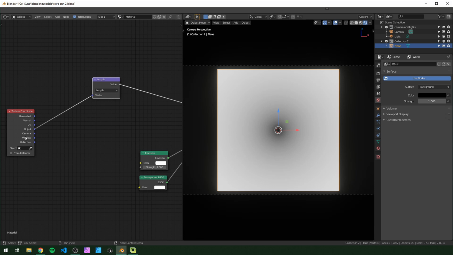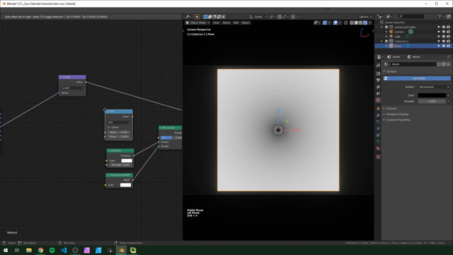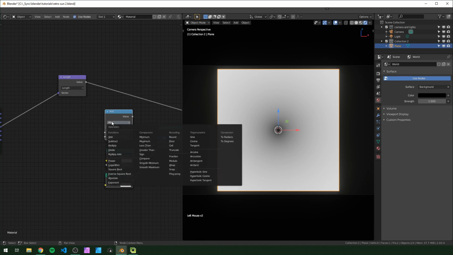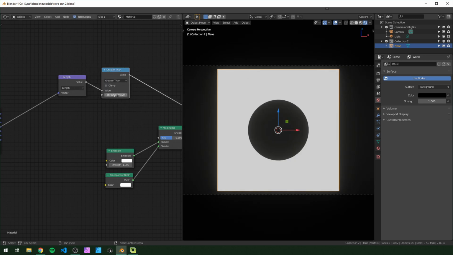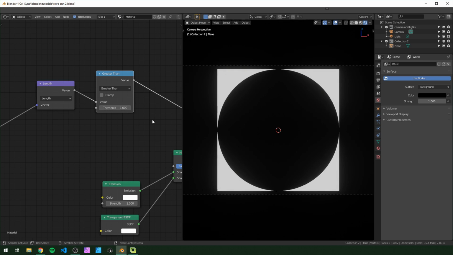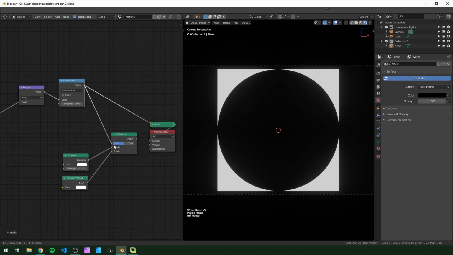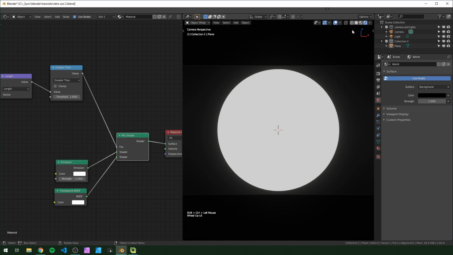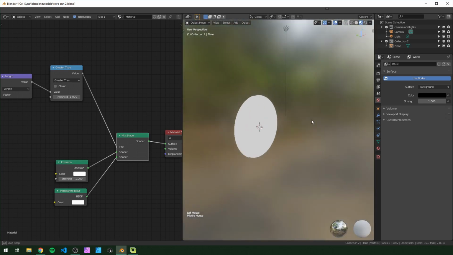So for this one, we are going to use the object coordinates because we want a circle coming from the center. So then I'm just going to add a math node, and I'm going to set that to greater than and hook that up right here. This is at 0.5 right now, so it's saying anything that is greater than 0.5 make white, and we know that our distance from the center to the edge should be a value of 1, and so if we change this to 1, we should get a circle that reaches the edges perfectly. And then when we plug this into the factor here and view that, we can see that it just looks like a perfect circle now.